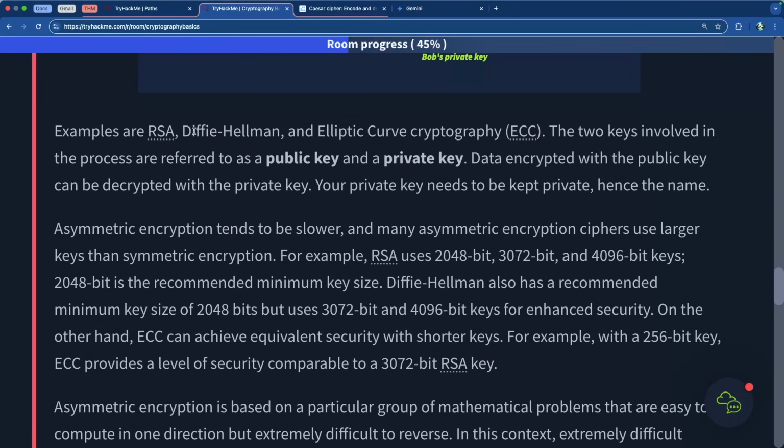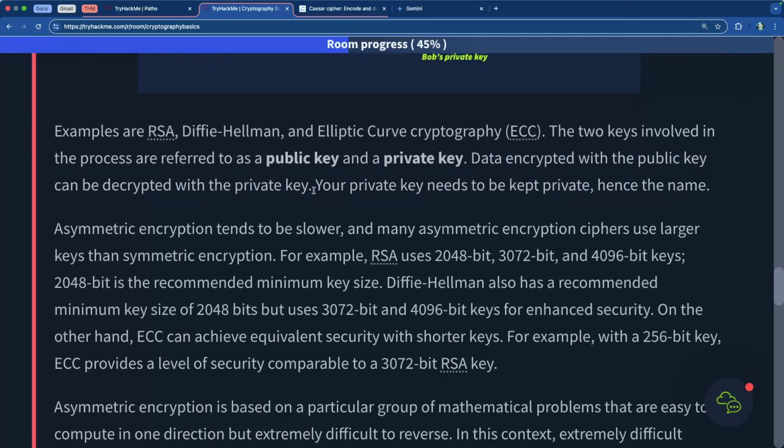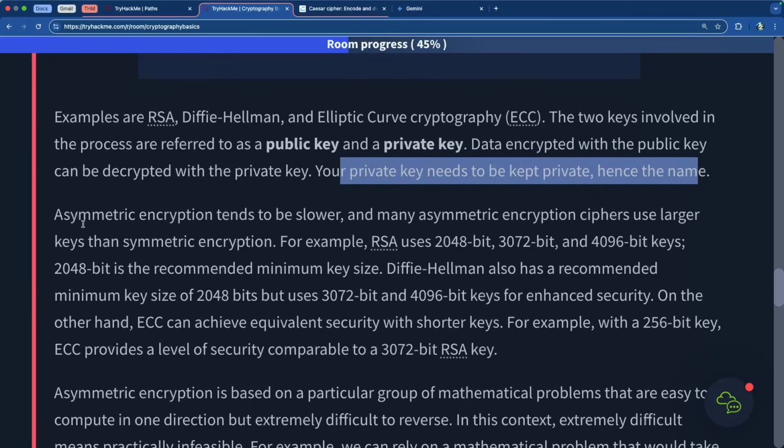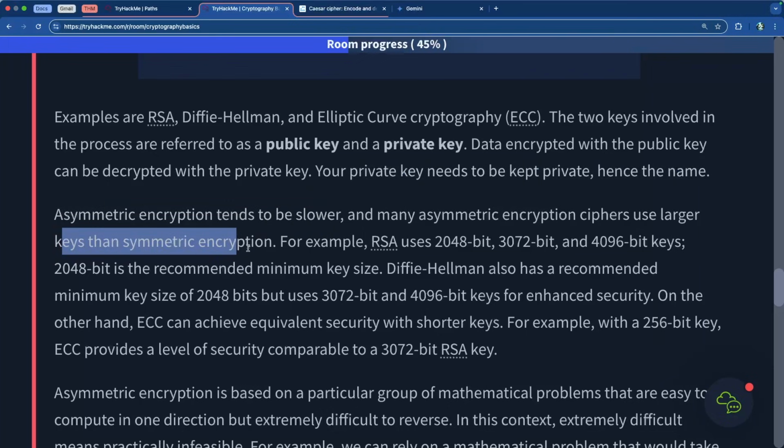So RSA, Diffie-Hellman, and elliptic curve cryptography are examples, and there are two keys involved in the process, referred to as a public key and a private key. The data encrypted with the public key can be decrypted with the private key. Your private key needs to be kept private, hence the name. Asymmetric encryption tends to be slower, and many asymmetric encryption ciphers use larger keys than symmetric encryption.